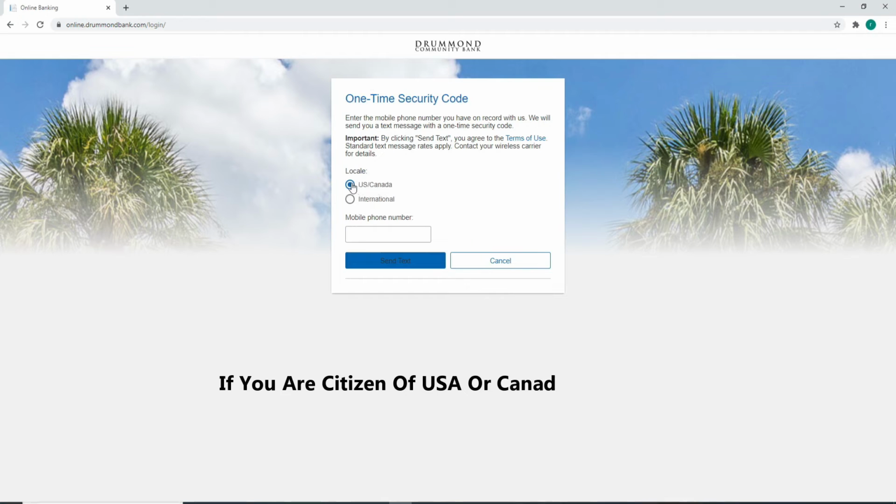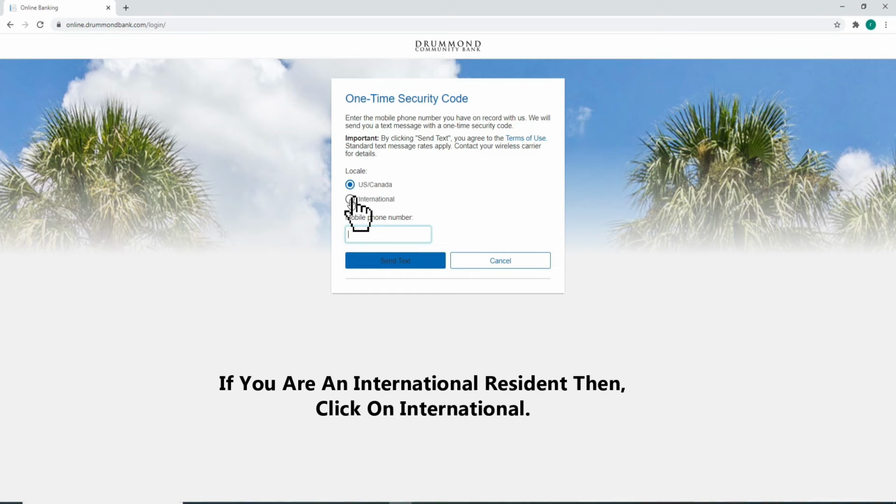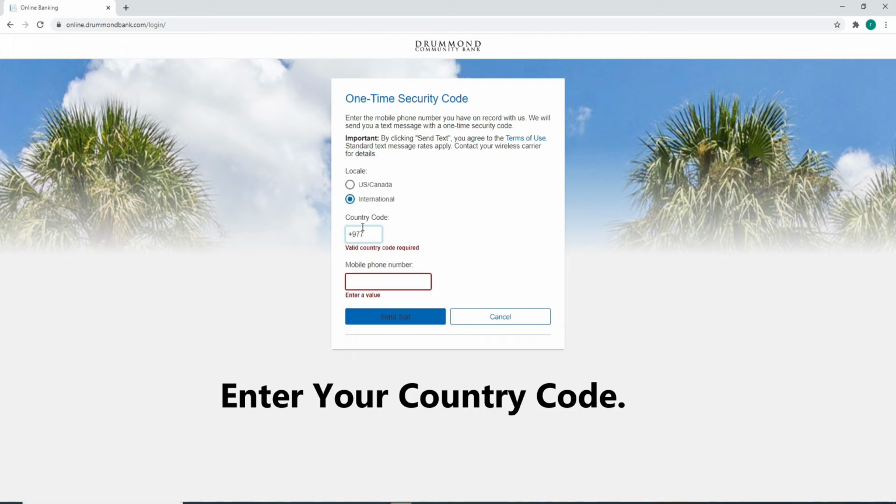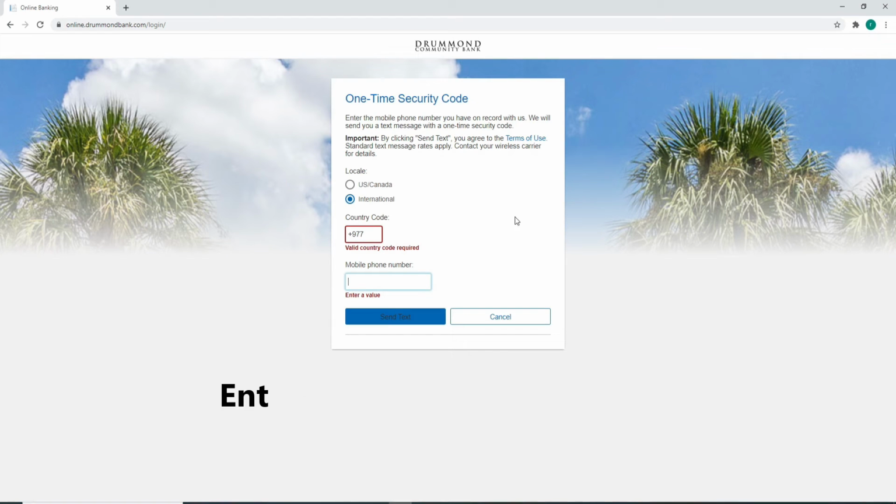On the next page, if you are a resident of USA or Canada, click on this circle and enter your mobile number. If you are an international resident, then click on International. Enter the country code in the first field and move on to the next one. Now, enter your phone number in this text field. And after you're done, click on Send Text.